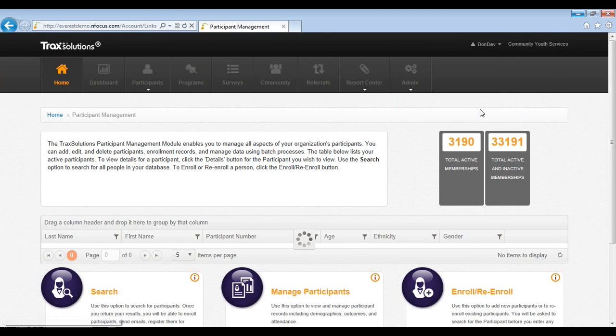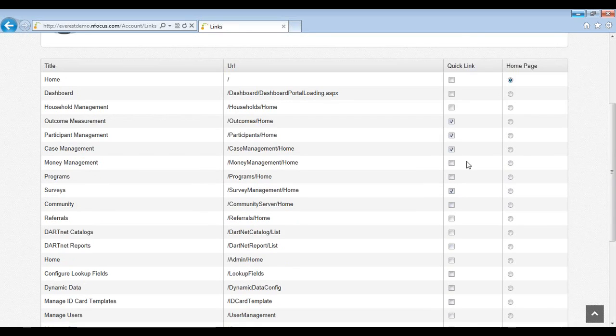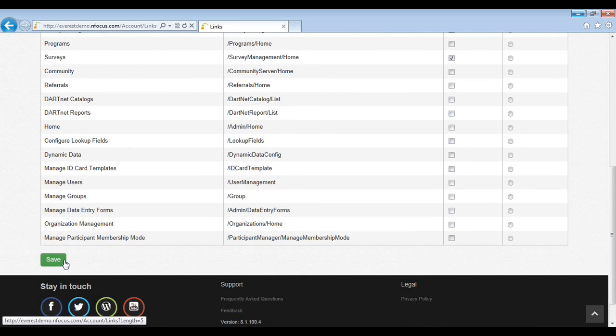So what I can do here is if I go to manage quick links, I can set up what capabilities within the system I want to quickly be able to access. So you'll see here I've marked off that I want to be able to get to surveys, case management, participant management, and outcome measurement. And I've also designated the home page as my start page. But let's say I want to change that, and I want to make my home page or my start page my dashboards. I'm going to go ahead and do that.